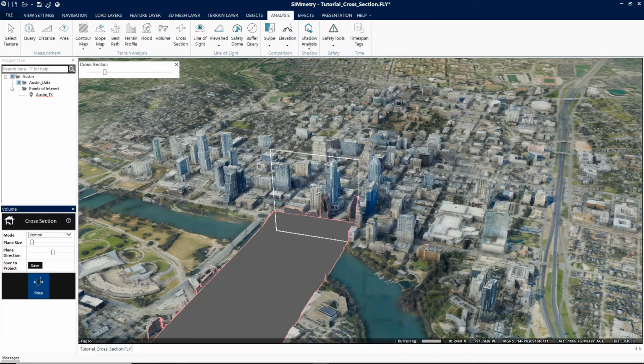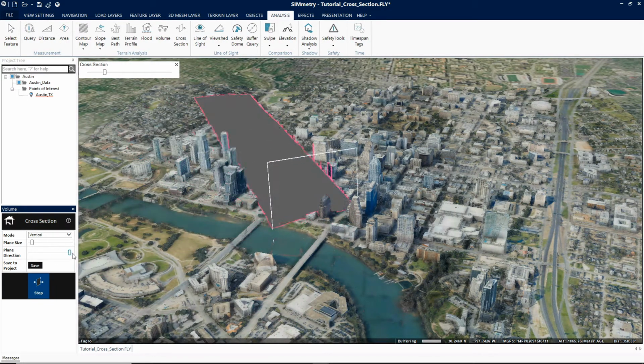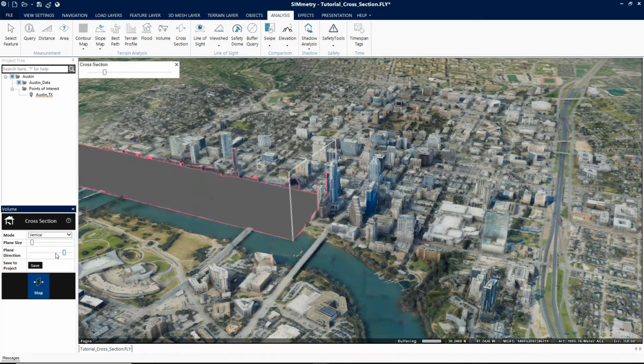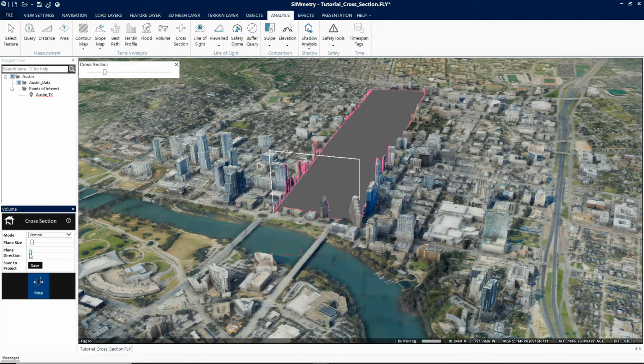Then, in the 3D window, click where you want to create the cross-section. Then use the cross-section slider to adjust the position of the cross-section plane. Click Stop to exit the cross-section.